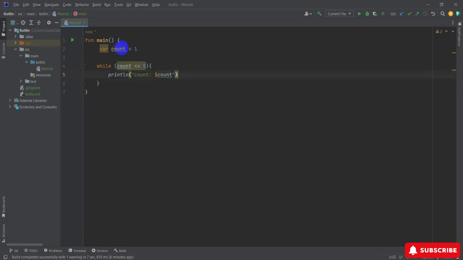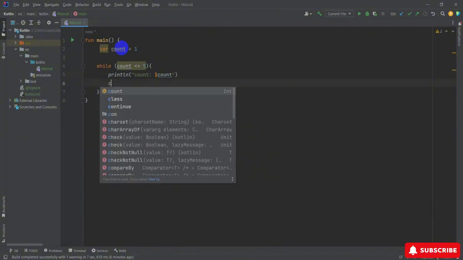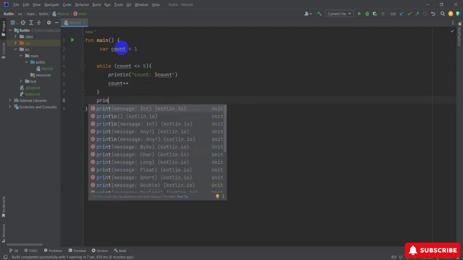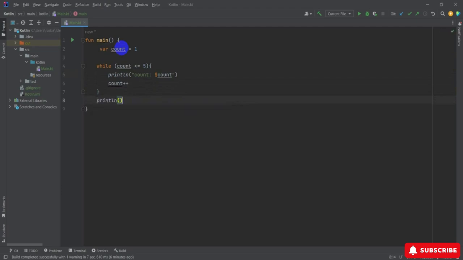Now I'm going on to create the count increment. Now the curly braces are completed, and outside it I simply type println, and inside it the message: loop finished.